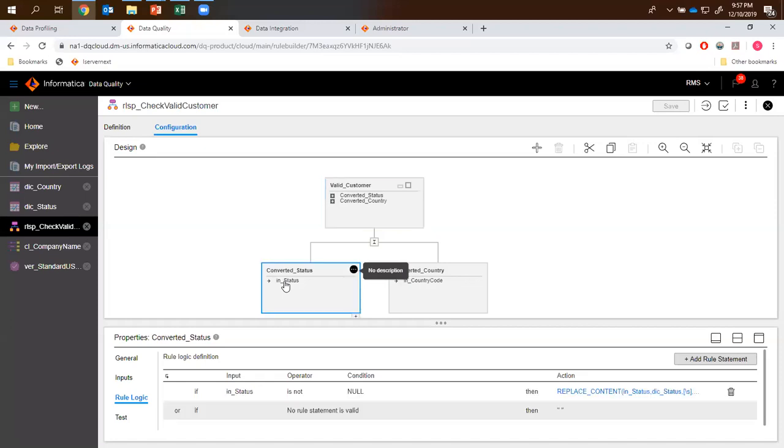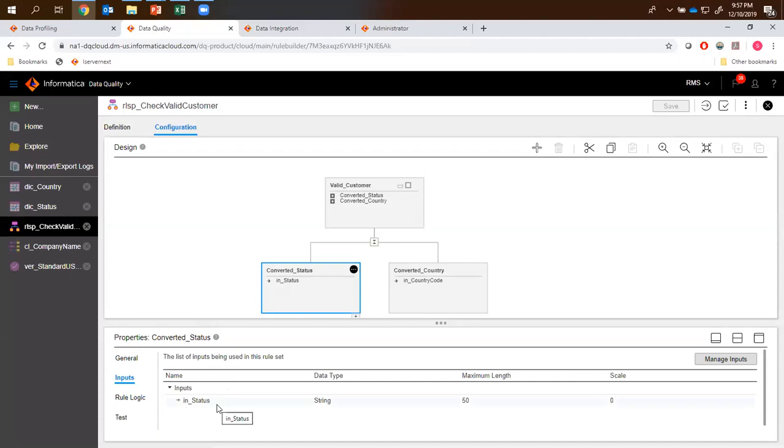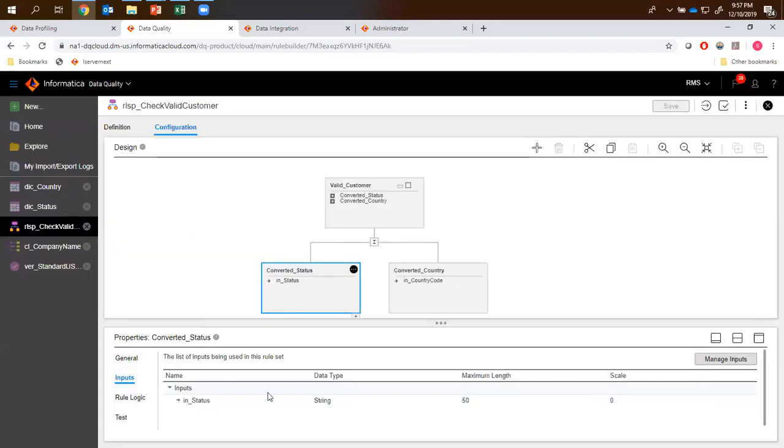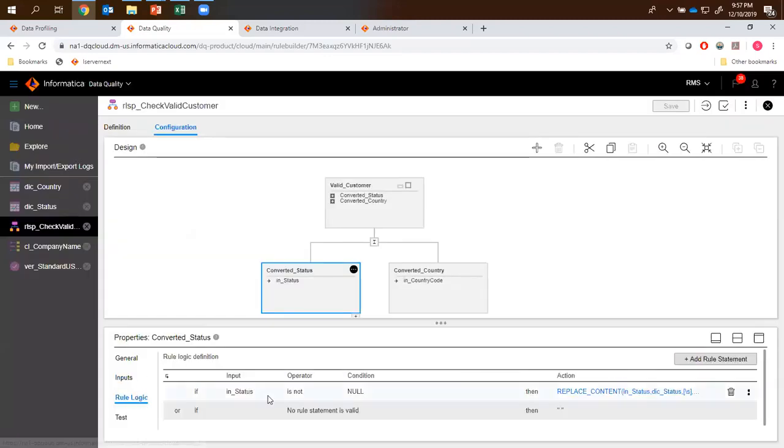For this, in my child rule set, I have the input as status, and the inputs can be managed here. You have the option to manage inputs. I have inputs as country code and status. And this is where I specify the logic for this rule set. If my status is not null, then I replace it with the valid dictionary values, that is live or non-live. Else, I would replace it with a space.